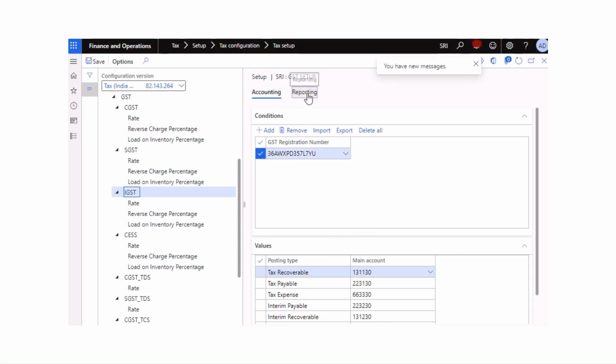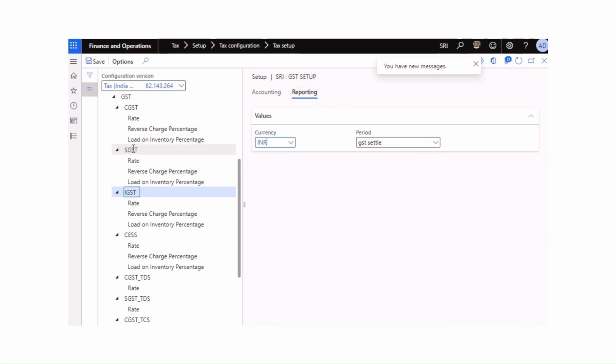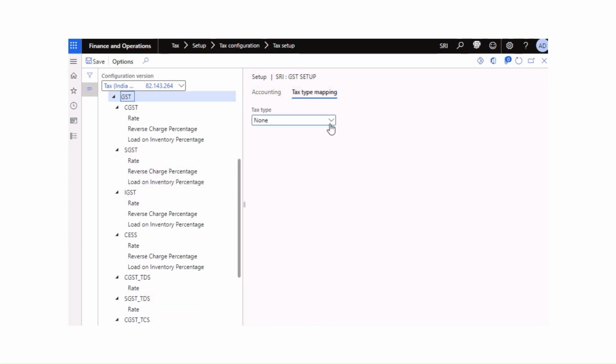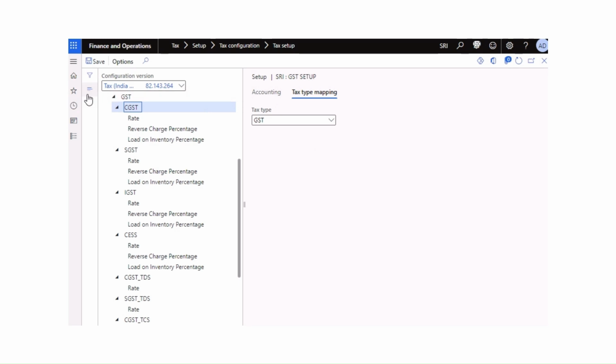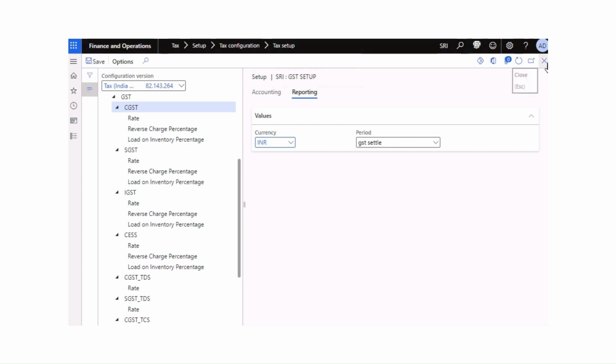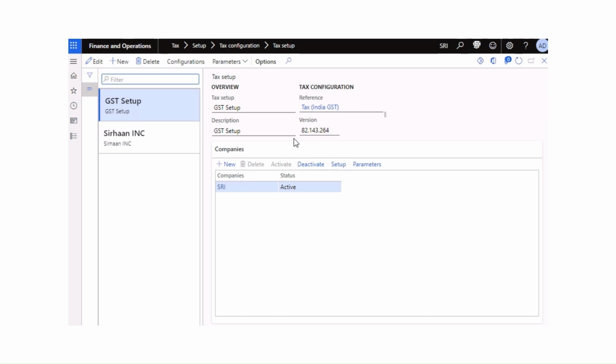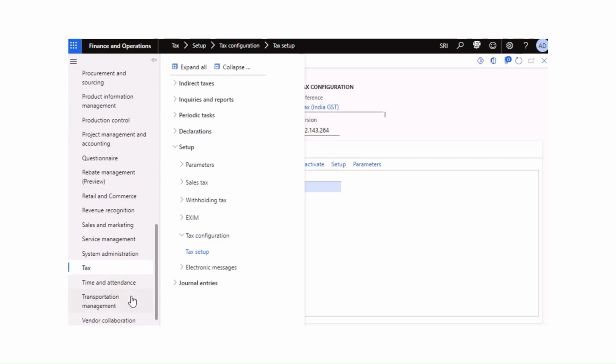So in accounting configuration and GST setup, the GST number is updated, and reporting configuration is also very important. We need to set up all of CGST, SGST and IGST, and the tax type should be selected as GST. Then save it. So the reference version and tax reference India GST are updated.